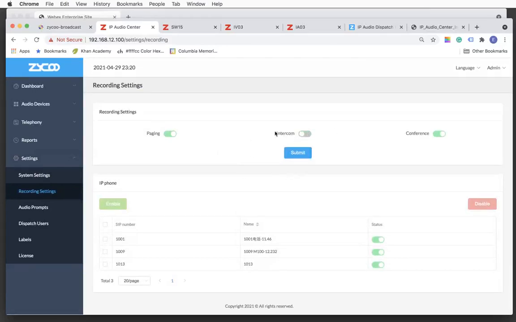So if you don't want to record any of the intercom calls, you need to turn it off right here and click on submit. It will turn off the intercom recording feature.